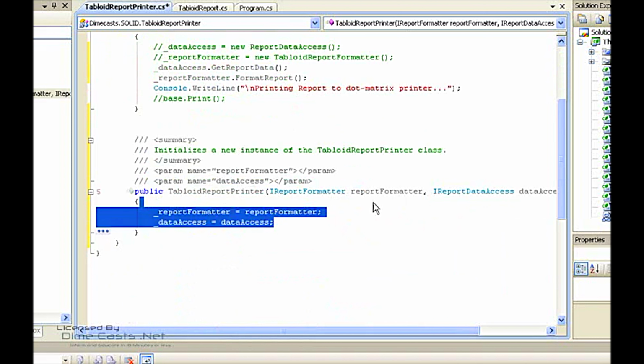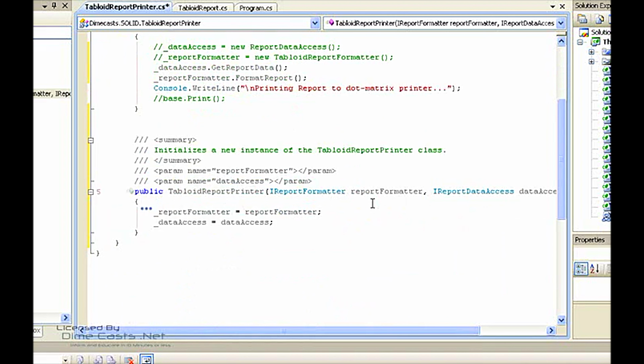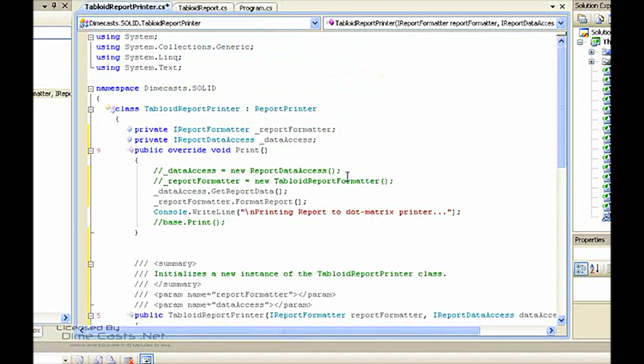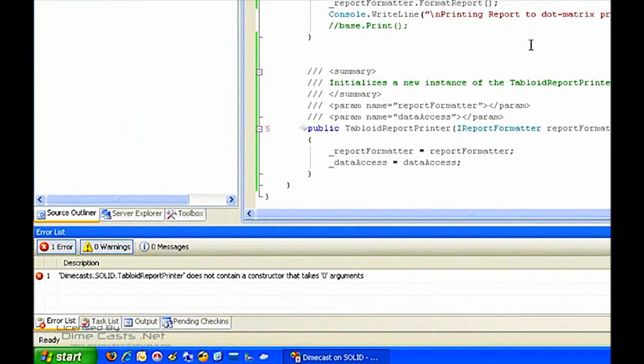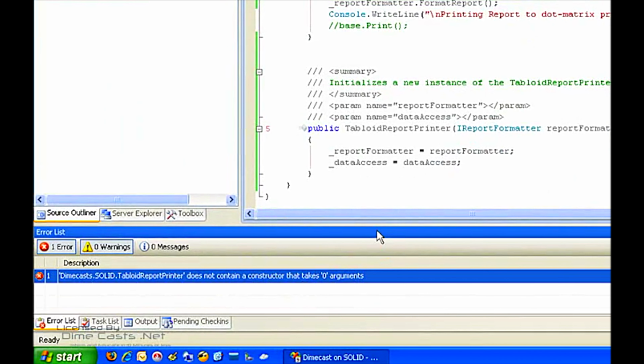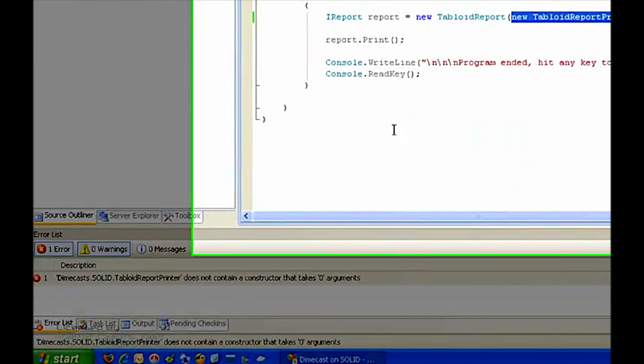And in the body of the constructor, of course, all it's doing is simply assigning these values that are passed into the fields in the class. So if we hit F6, we should have the compiler immediately tell us where we're calling TabloidReportPrinter and not passing in its required dependencies. So let's go to where that is.